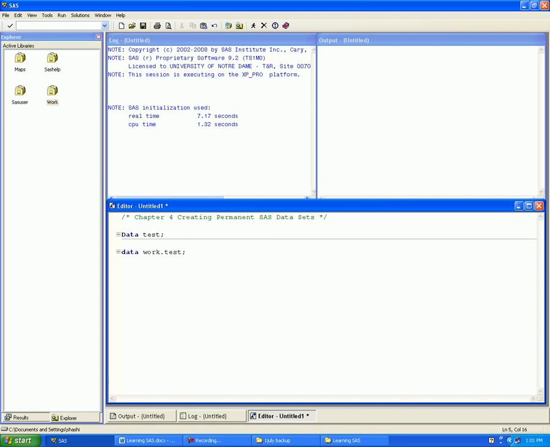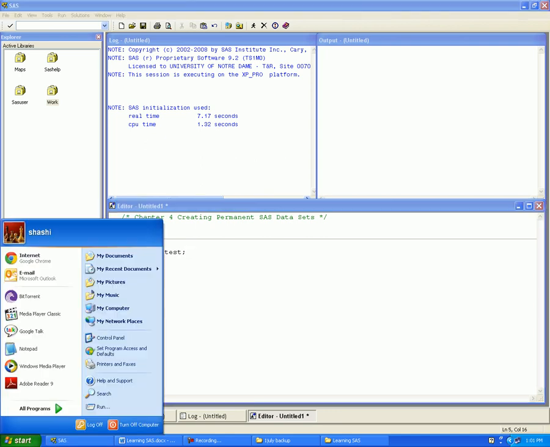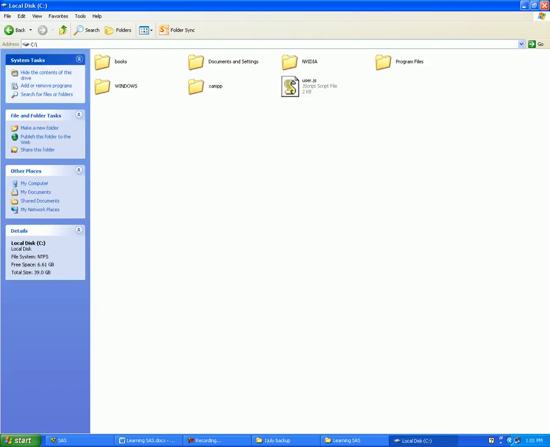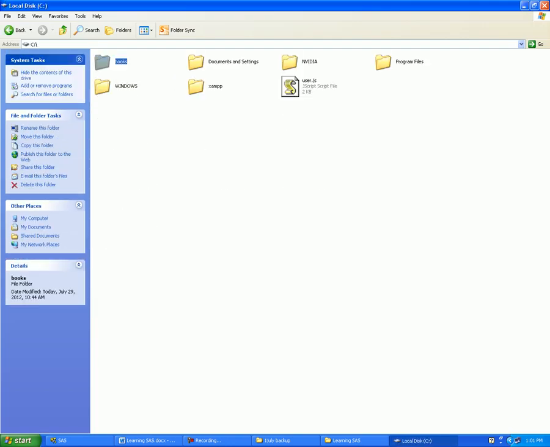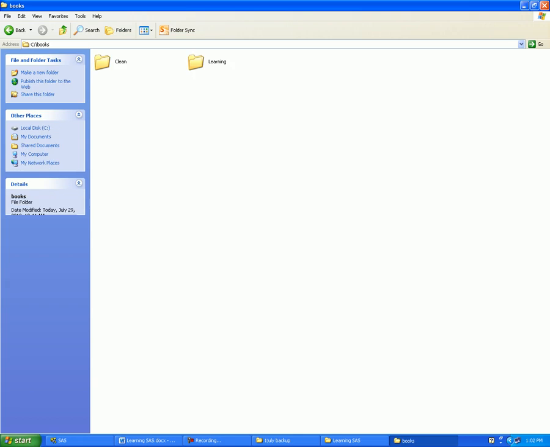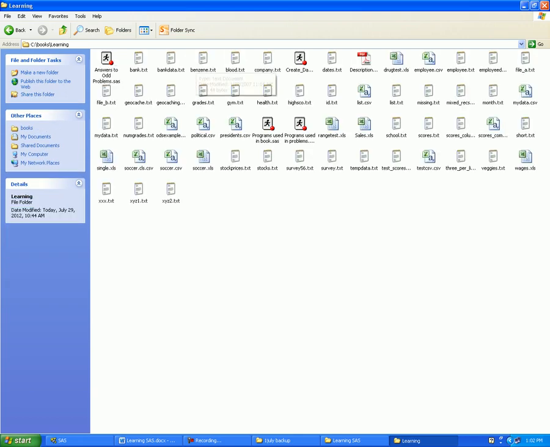Suppose you want to create a permanent data set called test scores in the default folder, like I showed you last time, in My Computer, in this books. We have the folder learning. I'll go and create a permanent SAS data set in this folder.